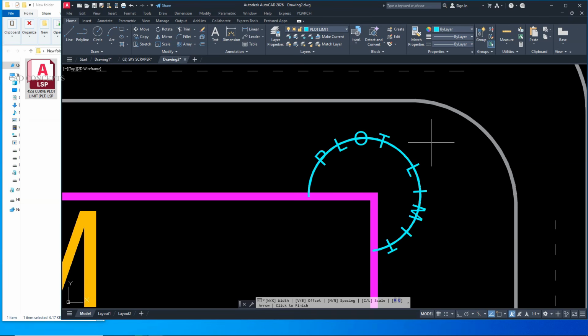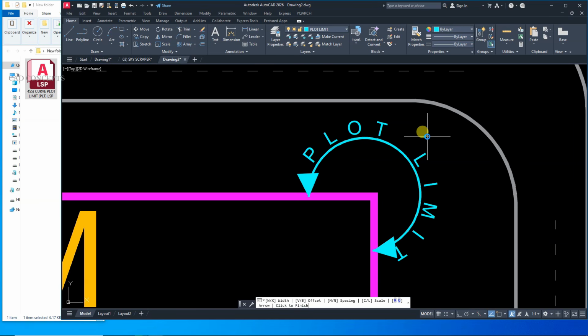Just wait for a while. You can increase, decrease spacing, text, scale. If you see here, by pressing MN, you can choose offset. Provide arrow. By clicking R, you can increase arrow size. Q, you can decrease arrow size. Plot limit text also. Just wait for a while.